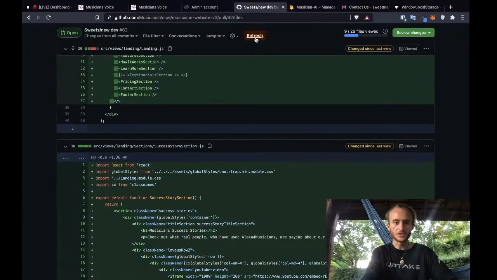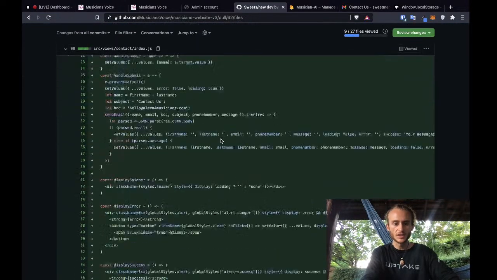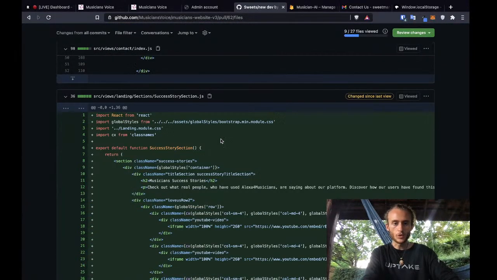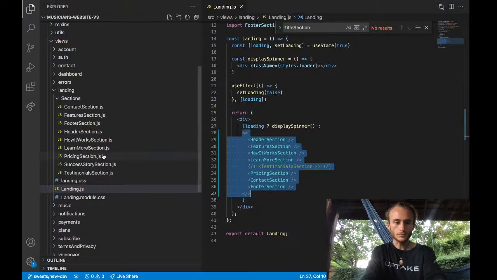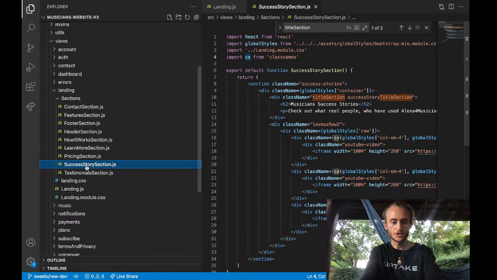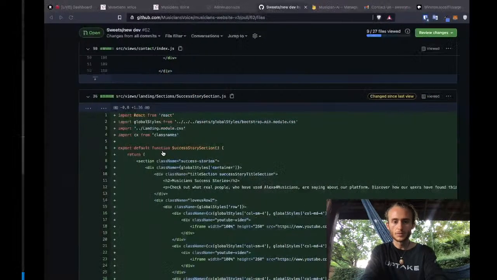And we'll want to totally delete this success story section page. We should go down to 27 files. We did. Okay, so next up we want to delete success story section. Success story section, we're just going to delete this. Delete. Boom.